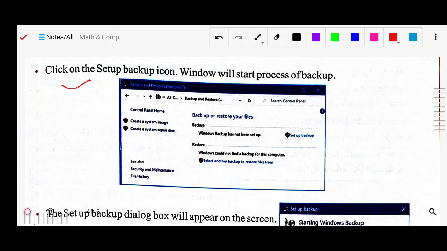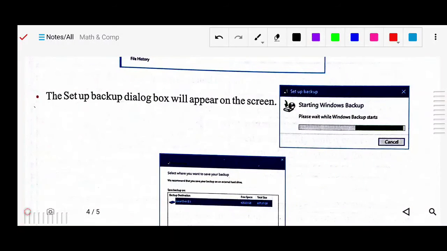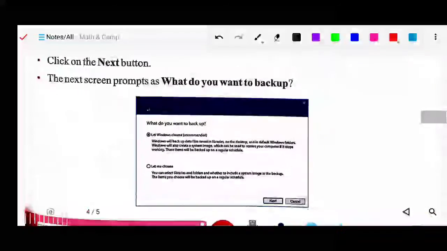Windows will start processing the backup. Here is the Set up backup icon. Here you have to click, and then it will start backing up your files. The Set up backup dialog will appear, and you can see the message Starting Windows Backup. So the backup will be started now. After that, it will ask where you want to back up.